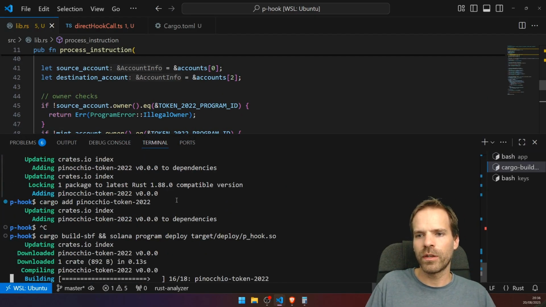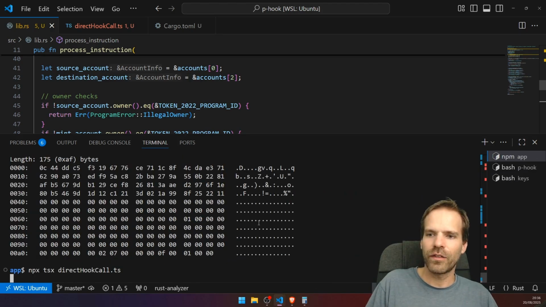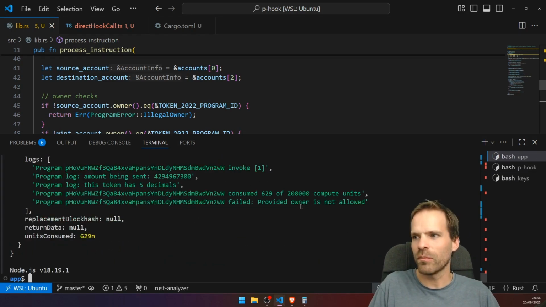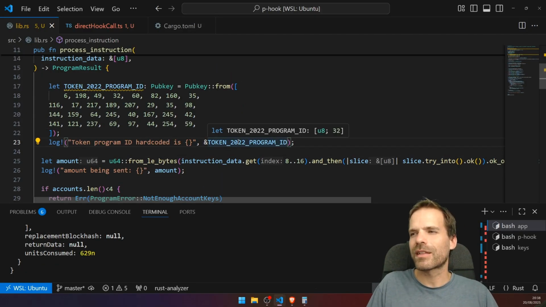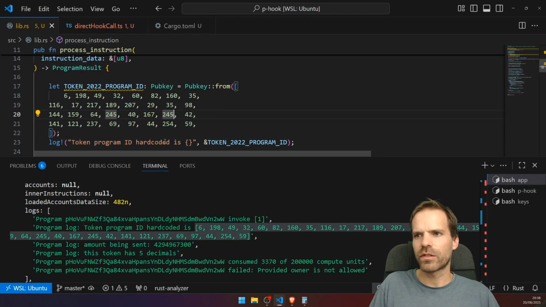Build and deploy. I pretend this is a constant. That's why I keep it that way. Okay. And if I call it, it should not complain because I do have the correct program. But provided owner is not allowed. I'm failing. Maybe I should do that. This is actually a slice of U8s. Maybe that's why this is not working. It remains a slice of U8s.